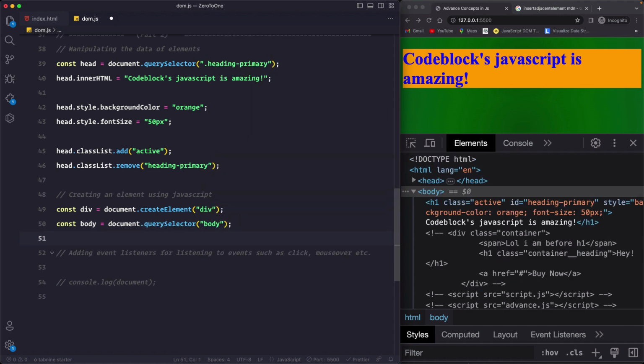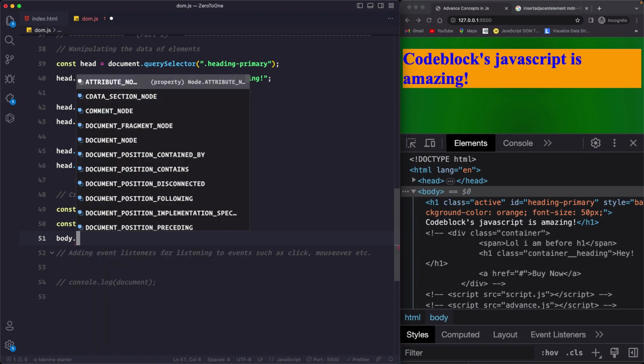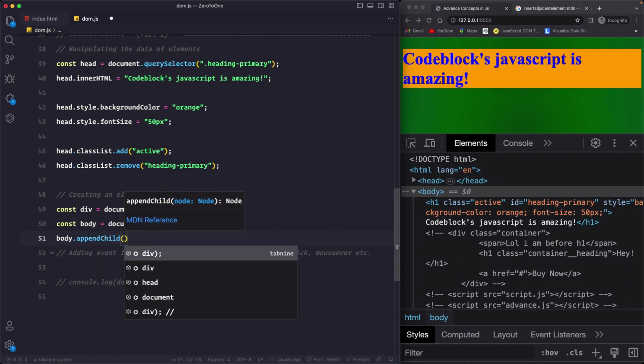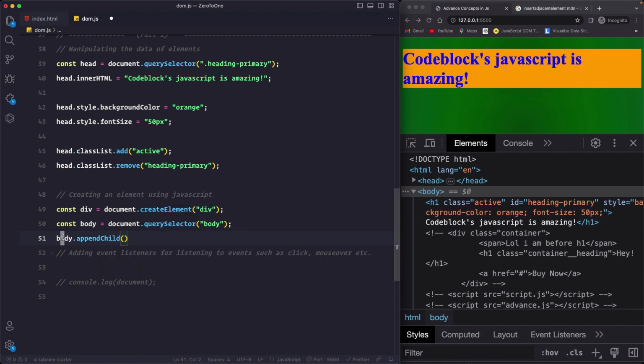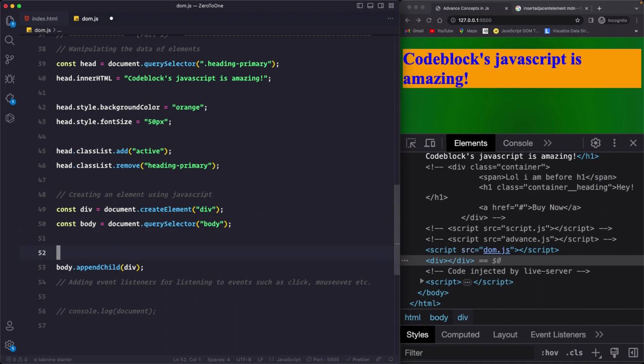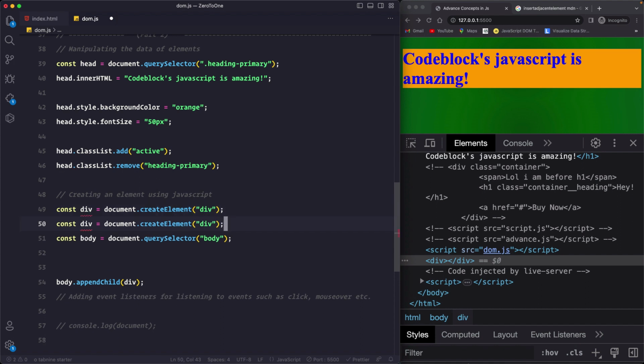Okay, so here I can say body, and on this body we have this method called append child. So this method helps us to append an element on the described element. Okay, so here I can say div. Now if I save this, you will see we have a div. Now surely we do not have any content inside this div. Now let's create a paragraph and then push that paragraph inside the div.